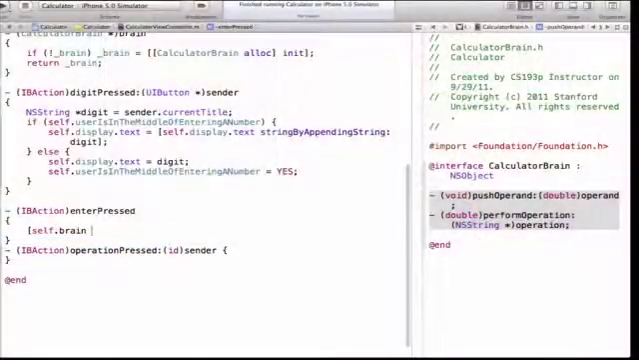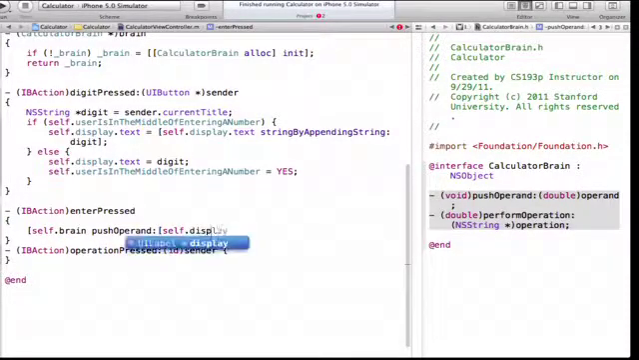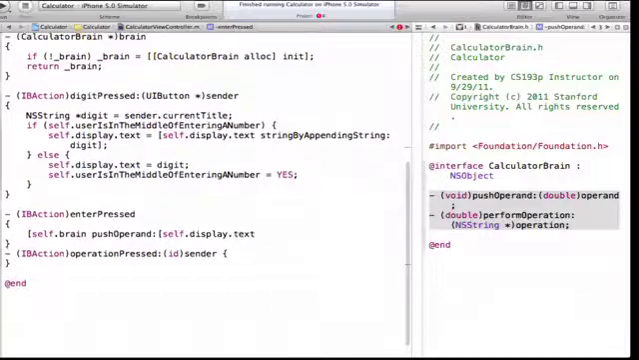All right, so in enter pressed, we're just going to say self.brain push operand, and we need to push our operand. Well, it turns out an easy way to do that, we're going to get our display's text. Does everyone understand what I just did there? Self.display.text, same thing we did above, right? And I'm going to send that string the method double value, just like I sent the NSNumber. So it turns out not only does NSNumber implement double value, so does NSString. And NSString just tries to look inside of itself, and if hello is in there, it's going to be 0. But if you've got a number in there, it'll try and turn it into a double, so that's convenient.